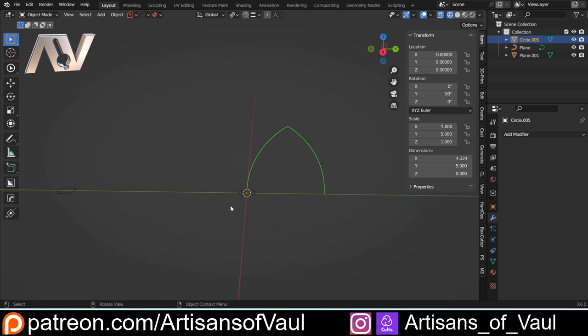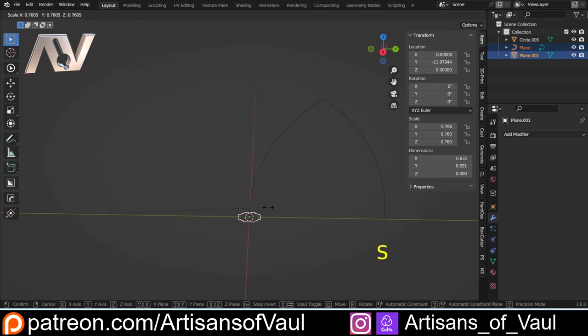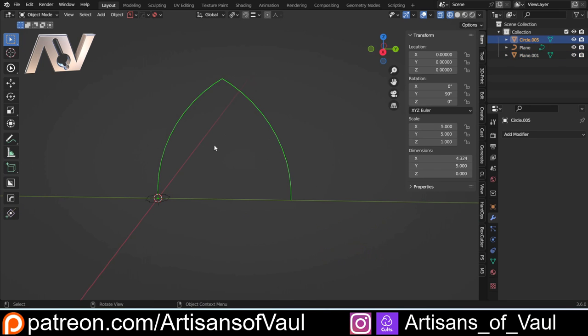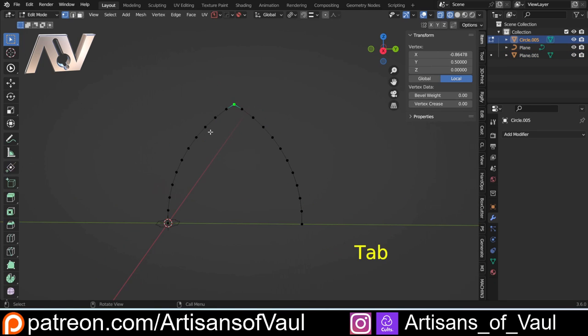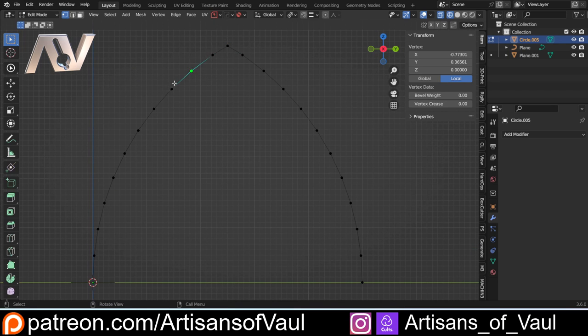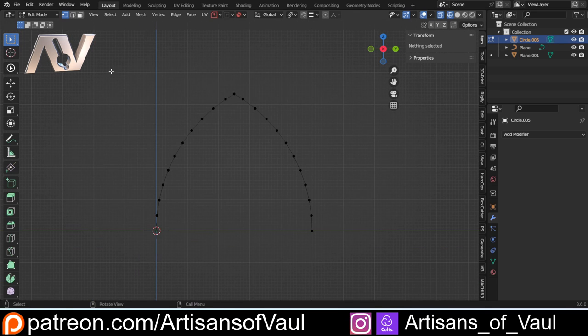Now I'm thinking actually I've made this too big, so my apologies for that. Let's scale that down again to about there, Control A and scale, and we're going to need to apply the scale of this now. Now before we do that, let's sort these vertices out. Look, this isn't very nice because we've got these really uniform gaps between them, and then we've got this little stubby thing at the end, so we're going to want to fix that.